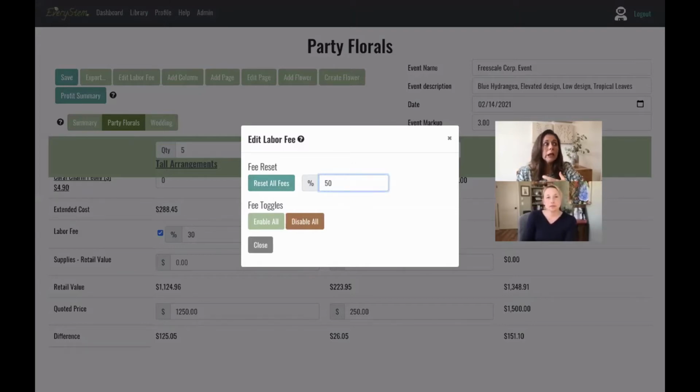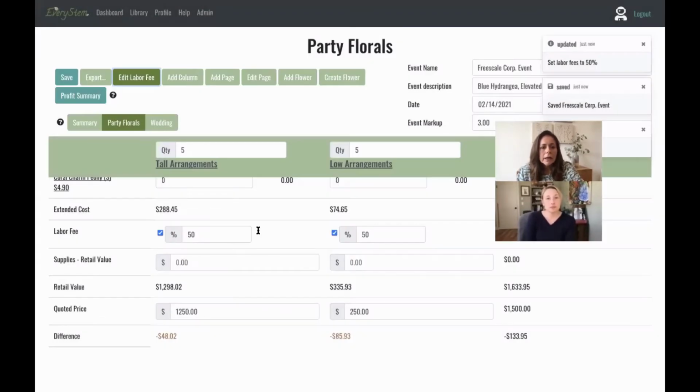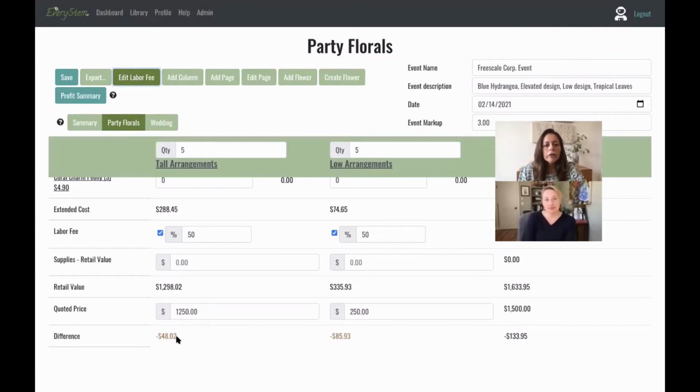Say this is a really labor heavy event, and we need to increase our labor fee because we've got a lot of freelancers that we've hired, and maybe we have to pay for some of them to come from out of town and stay in an Airbnb. So we can just put the percentage in this little box. We can click reset all and then enable all. Once we do that, it changes that labor fee. Because my labor fee has increased, now I'm a little bit over my budget, and that has changed to warn me that I'm over. So I can adjust my recipes based on that labor fee.